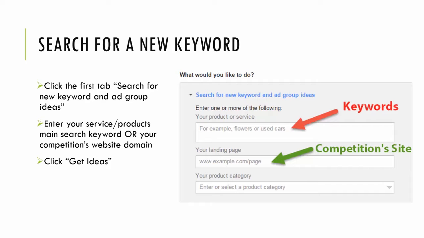So you'll have a couple options for searching for keyword ideas. The first is to simply input the keyword. So for this, I like to put my actual product name. So for my one client, it's men's wedding bands. I'll input that and I'll click get ideas.